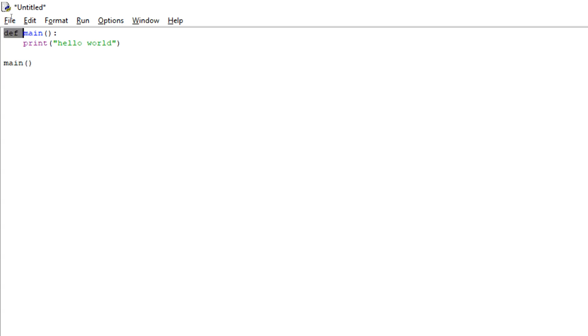So we're saying def main. So this is saying define main function, and whatever comes after the indent, this indent here, means if we call this function, do this. So for example, if I was to do this, I don't know, 1, 2, 3.